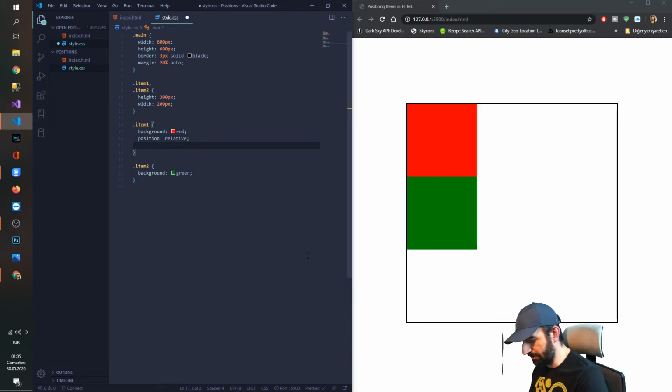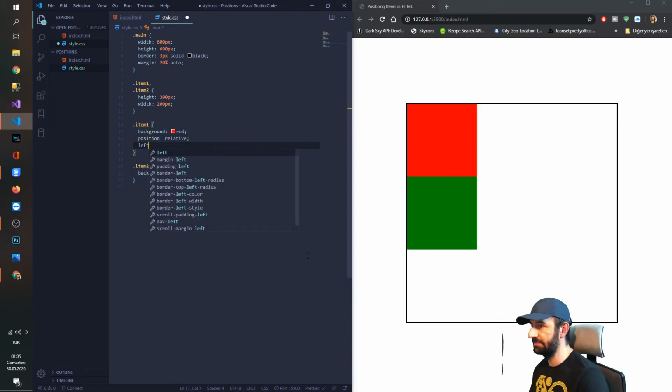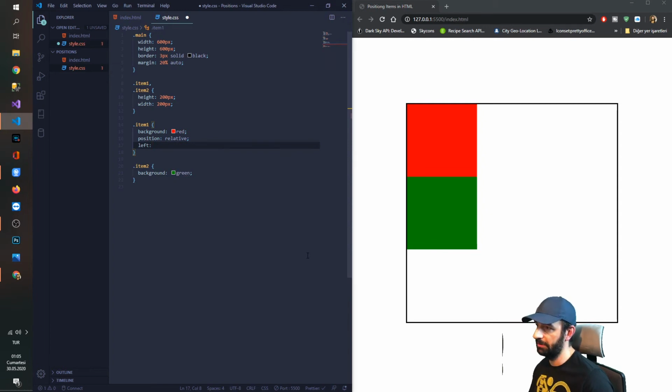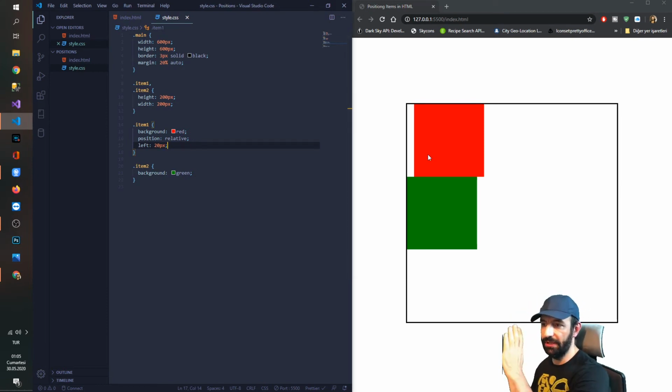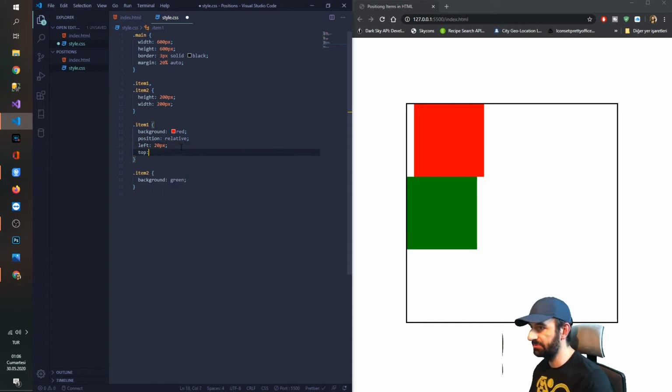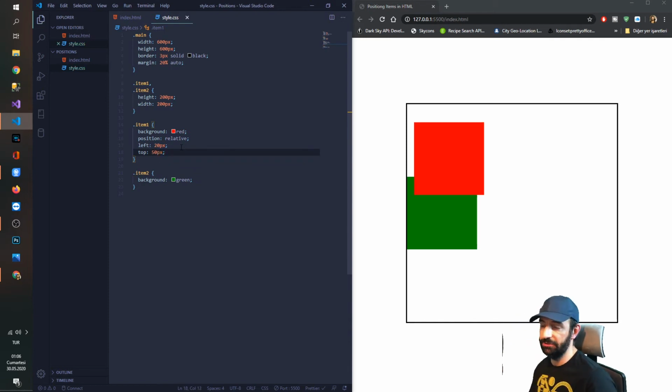Let's say I want to give this left 20 pixels. As you see now, it moves from the left to the right side by 20 pixels. This is the origin. Let's say I want to move it top, 50 pixels. As you see now, it moves from the top to the bottom by 50 pixels.